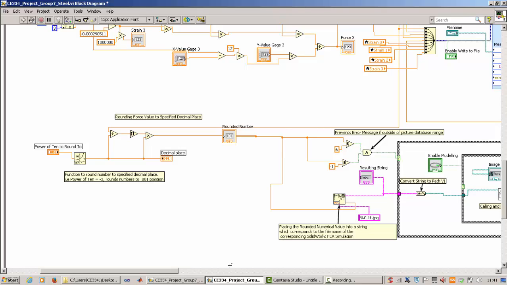So in SolidWorks, what we did is we created an FEA analysis of the same beam, applying different forces. So we started at 0, and then 0.1, 0.2, 0.3, etc., all the way up to 7.0. And then we went to negative 1.0. So we have a range of about 80 images to select from, which is how we're able to get such a good image of what's actually happening.